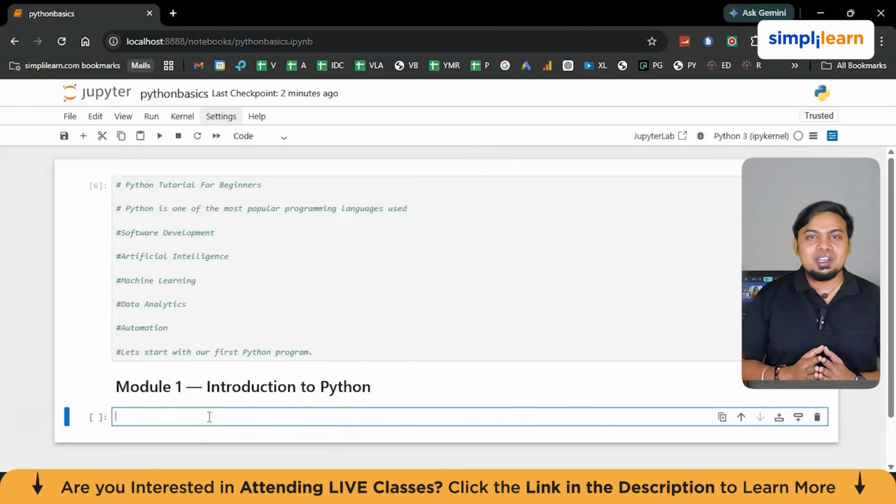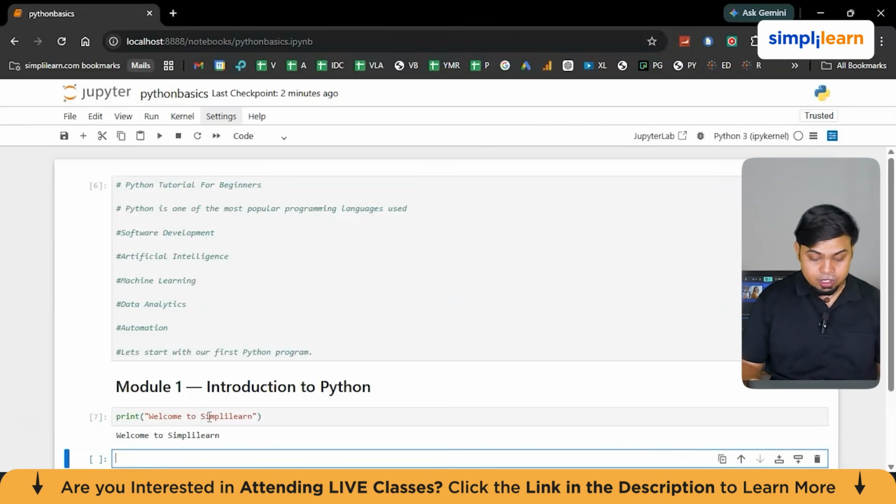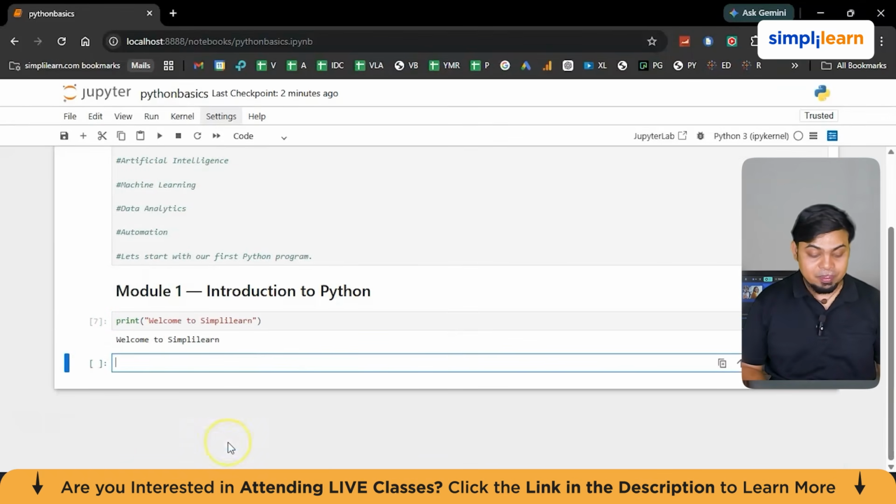If you are familiar with any of the basic programming languages like C or C++, then you already know you have a lot of boilerplate code. Like you might have to import stdio.h for input-output operations or any of the extra libraries that you need. But in this case, the syntax is really simple. Let's say I want to print something like welcome to Simplilearn, and done. That's all. You will get the code executed. So it's just a basic understanding of how simple the syntax of Python is.